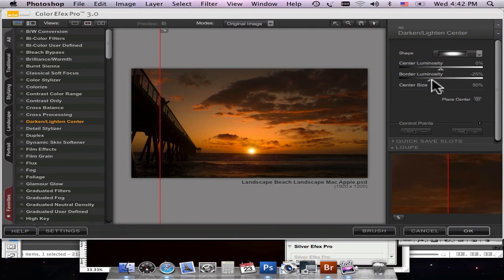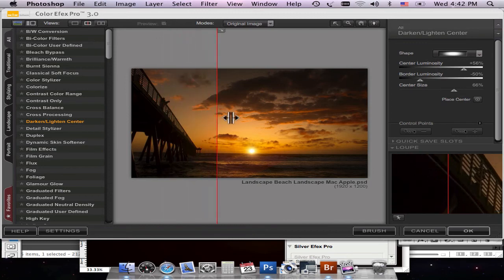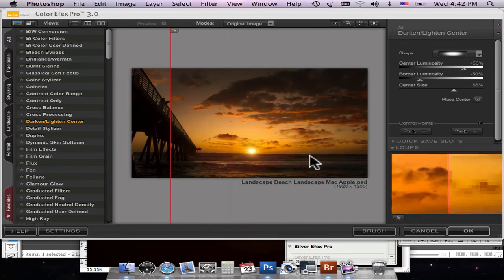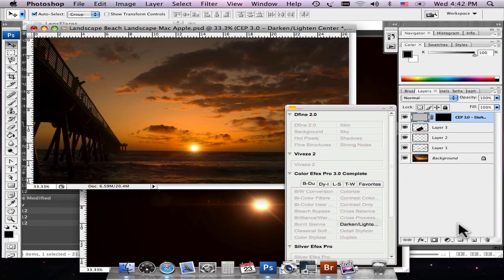Now we can also change the center luminosity, the border luminosity, and also the center size. And as you drag these down, you can see how they affect the image. We want to make the center brighter, and there we go. We can add a little bit more center size, just a little bit more to that. And when we're done, we can preview that again by sliding the little bar over just to give it a nice look. And it's a quick way to give you a nice dark and light and center look to an image.